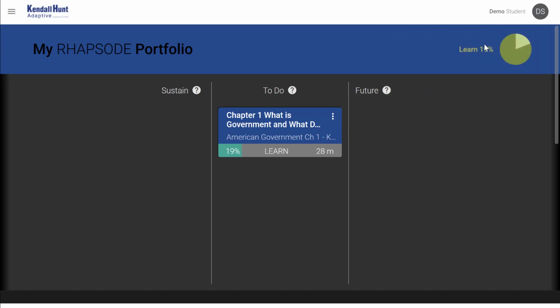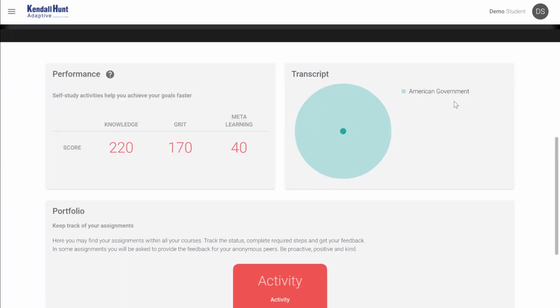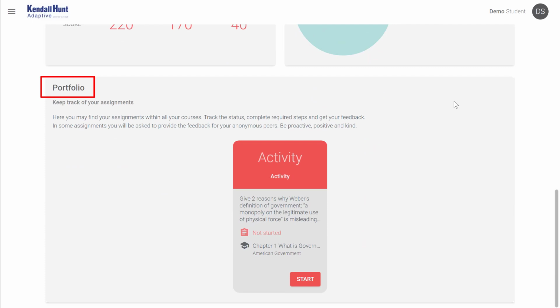Here, you'll see the chapter readings you're working in the To-Do column and those you've completed in the Sustain column. You can go back into chapters you've already completed to stay fresh on material in preparing for exams here in the Sustain column. You can explore around this dashboard as you like, but please ignore any items you see in your portfolio down here. I know it really looks like this is something that needs to be done, and it is, but this is not the best way to access it.